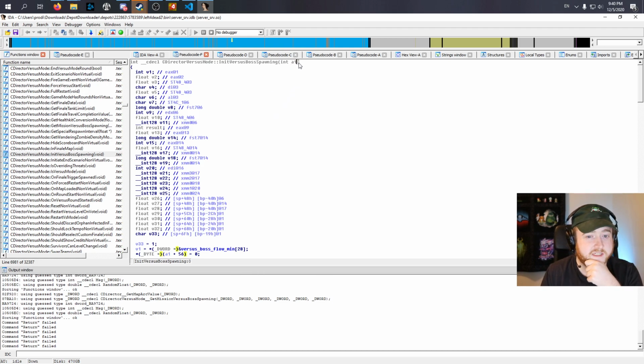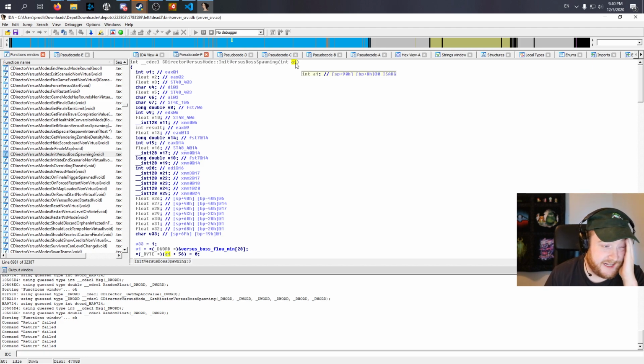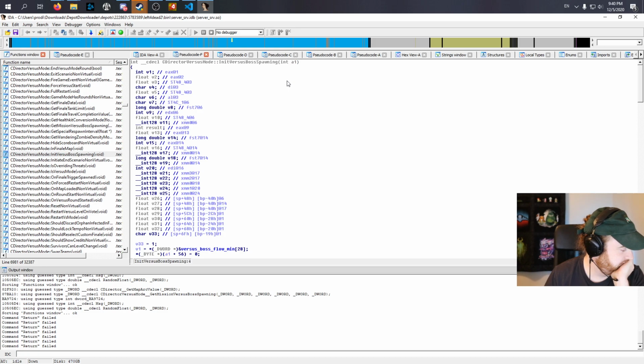What? I am confused. You have a pointer to your class instance. Yeah. So wait, this init versus boss spawning is a function that doesn't take any arguments, but when you decompile it, it says int a1.